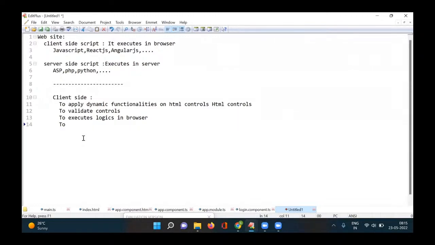Next one here, to work with the Ajax concept. This is very important. These days, we are sending requests to the server in the form of Ajax, and if you want to call API services, that time also we are using Ajax. So in many areas we are using Ajax. So that is also client-side scripts.